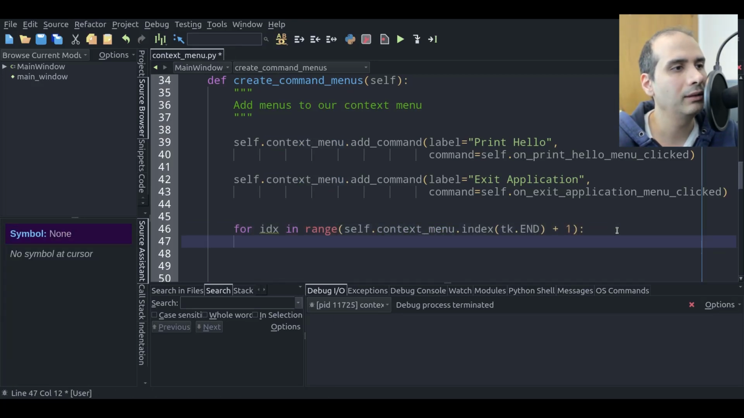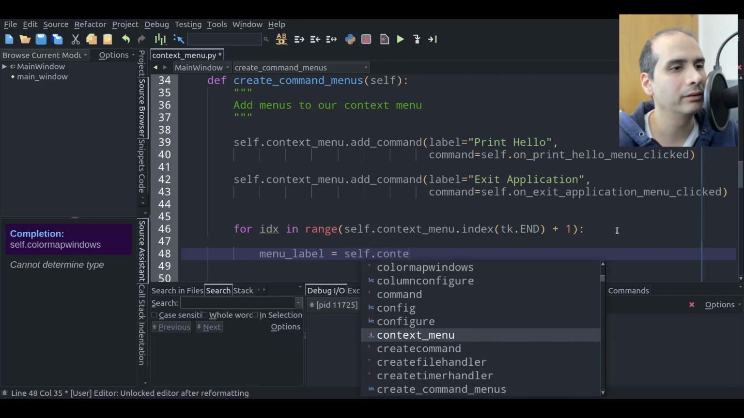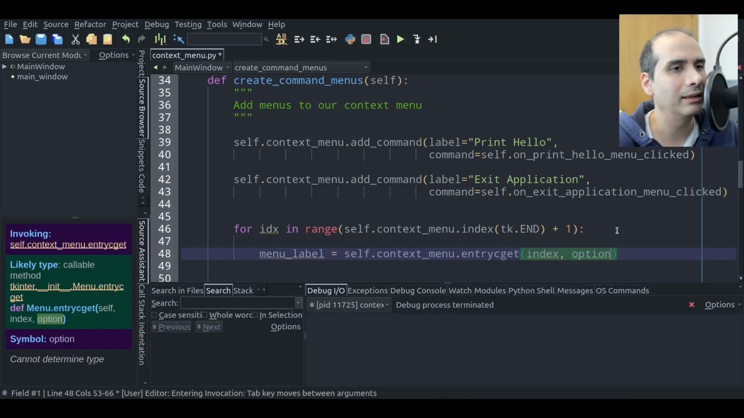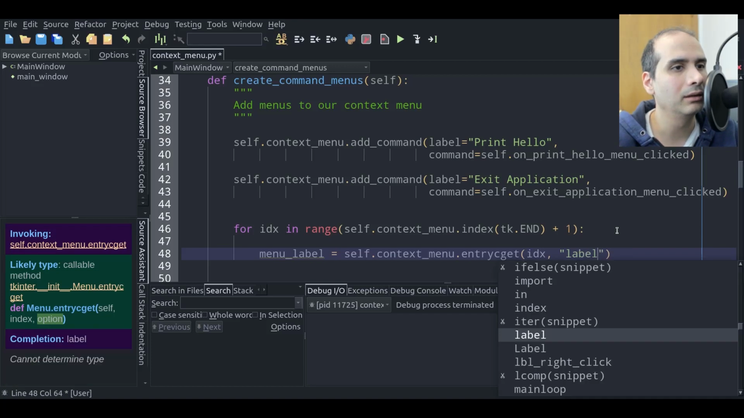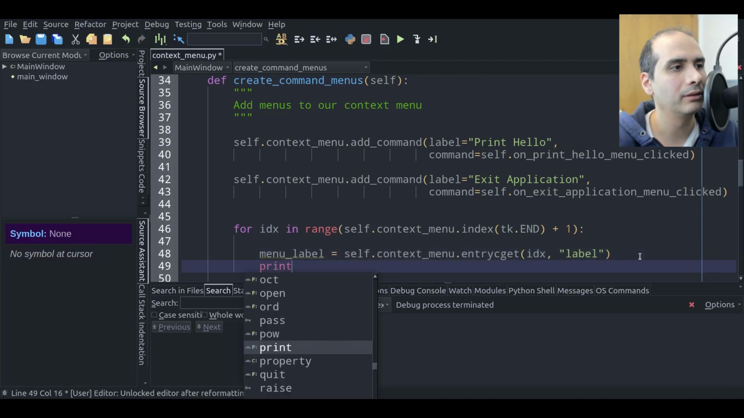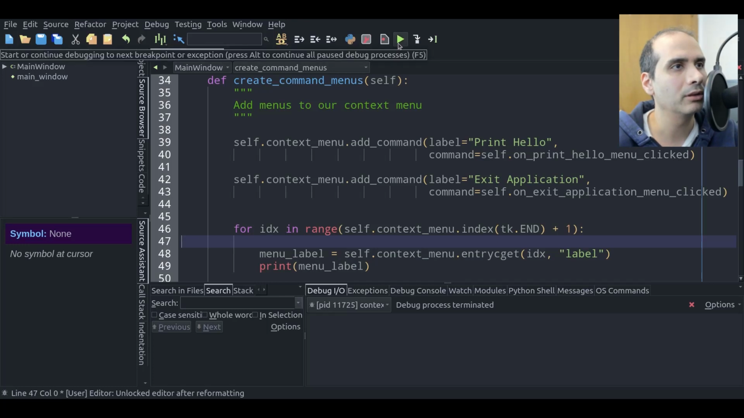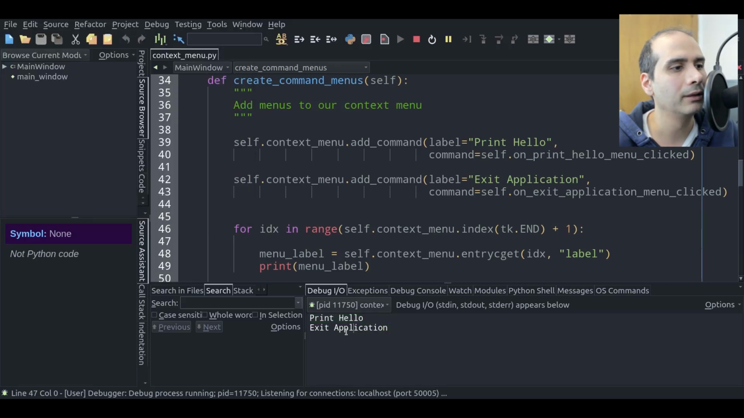Then we can get the labels of the menus. So here I'm going to put in menu label equal self.contextMenu.entrycget, and then I pass in the index that I'm interested in, so idx, and what I'm actually interested in getting. So in this case, I'm interested in getting the label of this menu item at this index. And I'm going to print that menu label in the console so we can see it. Okay, so let's just make sure this works. And it does. So we can see print hello and exit application in the console.